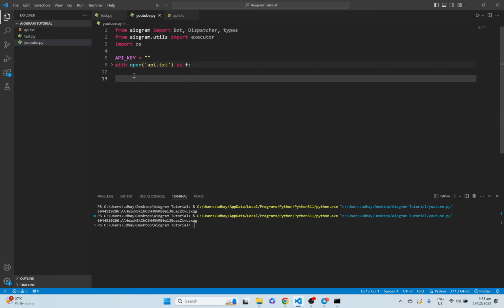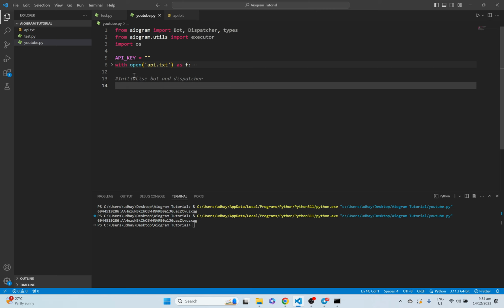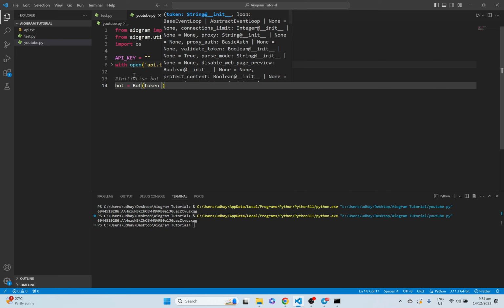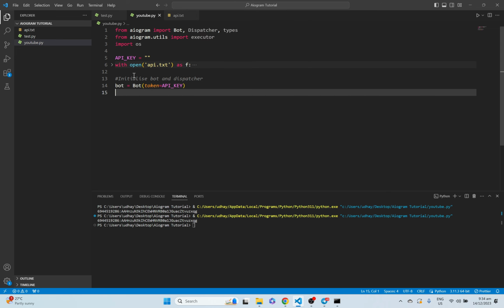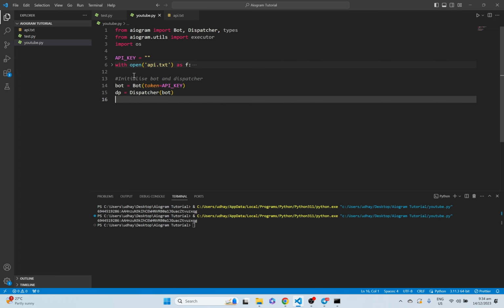Let's go ahead and actually set up the bot itself. So, let's write a comment: initialize bot and dispatcher. How this is going to work is that we're going to have a bot and a dispatcher itself. So bot token equals the API key. And then we're going to have a dispatcher, and we're going to put the bot inside of that. And this is important, because this allows us to create our message handlers and to register our functions to be actually useful, which I'll show later on.